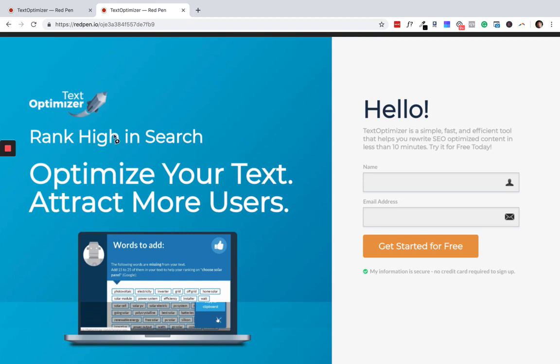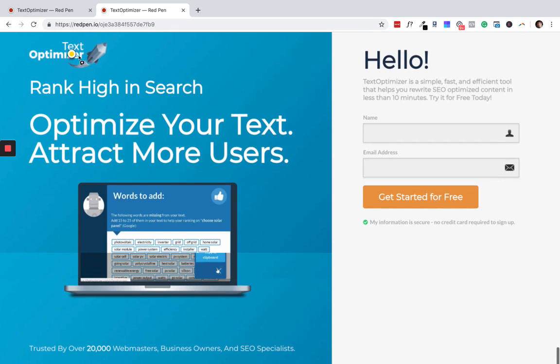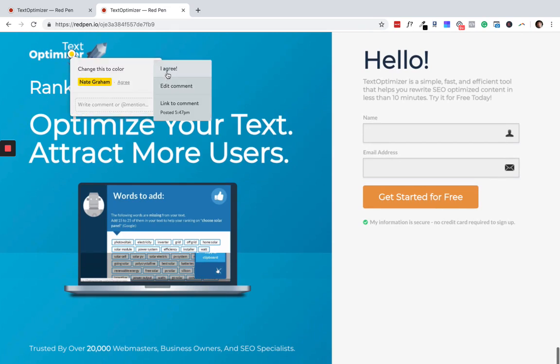So the process is very simple. You can click on any area on the stream and write a comment. You also have the option to edit your comments. You can agree with existing comments that are on the page, or you can even provide a link to the specific comment. You also have the option to write replies or mention other members directly.